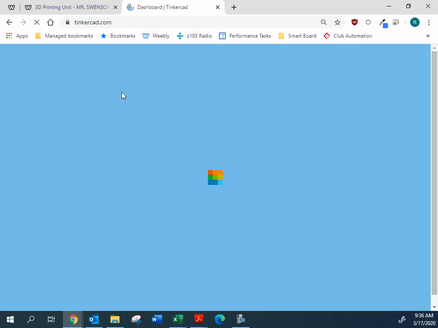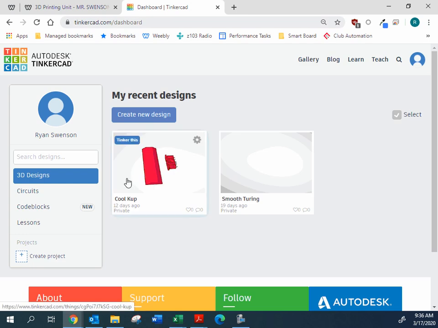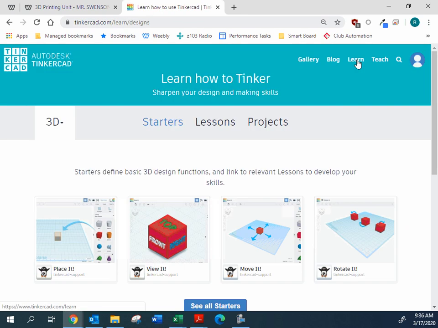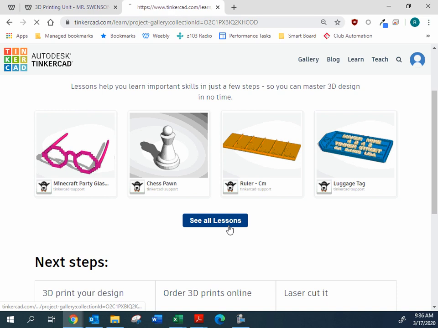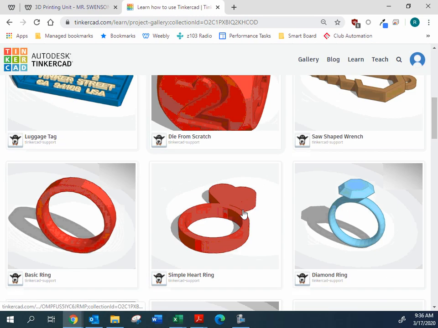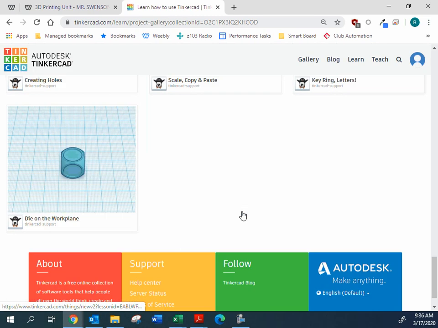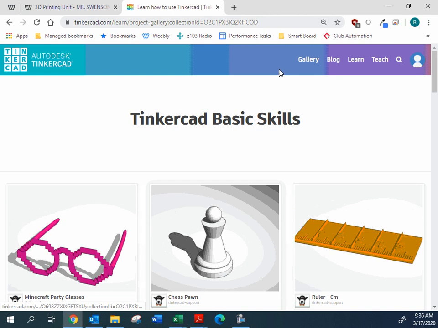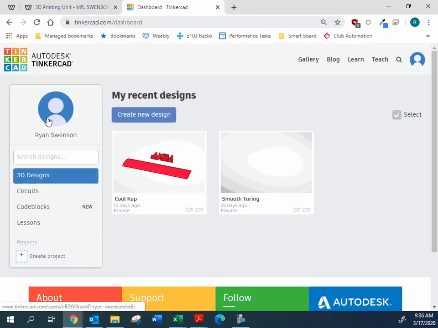If you click the Tinkercad logo, it takes you back to your dashboard. Okay, and then you can go to Learn, Lessons, See All, and do the next one. Okay, so again, make sure you get initials when you finish each design lesson. And to always go back to your dashboard, you can just click the Tinkercad logo in the top left.